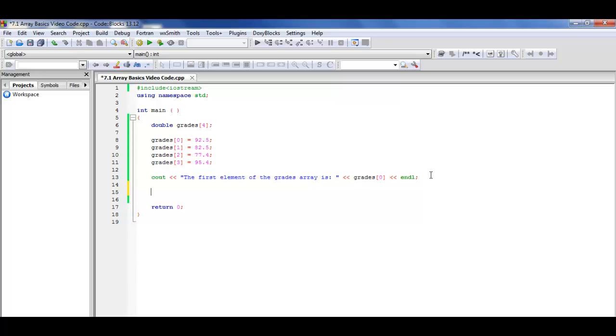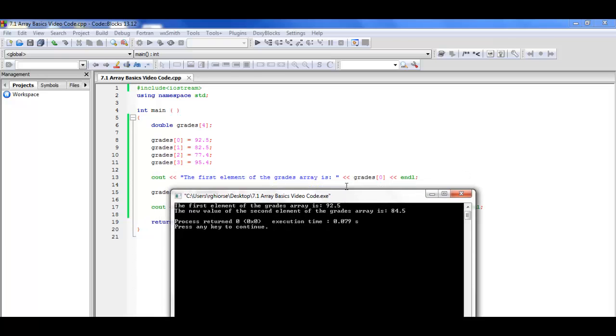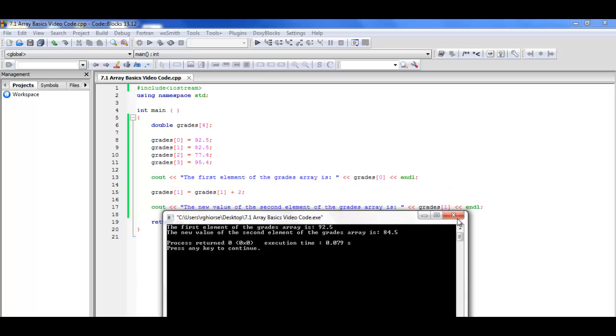And we could also change the value of some of these elements. So let's say we wanted to add 2 to the score for grades square braces 1. Do grades square braces 1 equals grades square braces 1 plus 2. We could also use the shortcut plus equals 2 for that as well. And then we could show the new value. So let's say the new value of the second element of the grades array is, we should see 84.5 print for that when we run this. So let's run it and see. Okay, great. So it just added 2 onto the original value of that element.